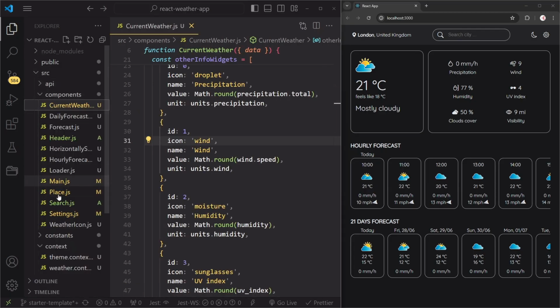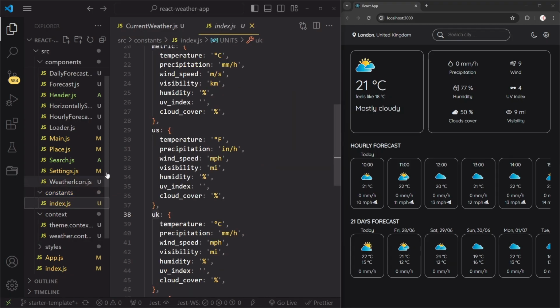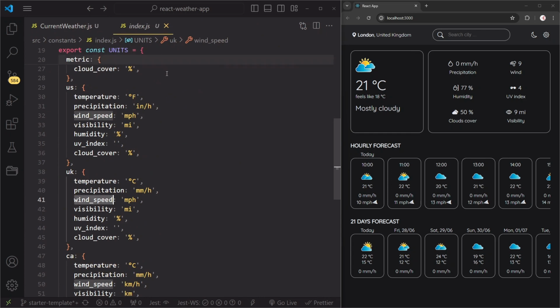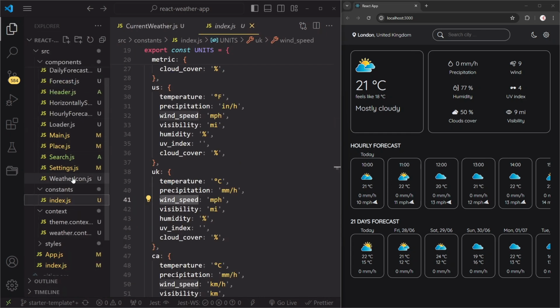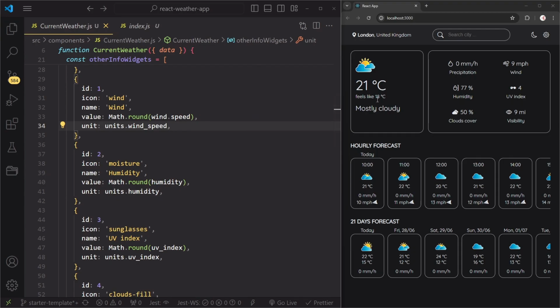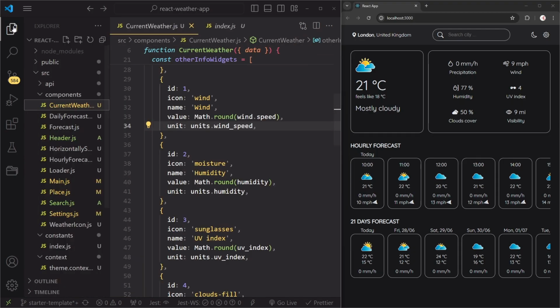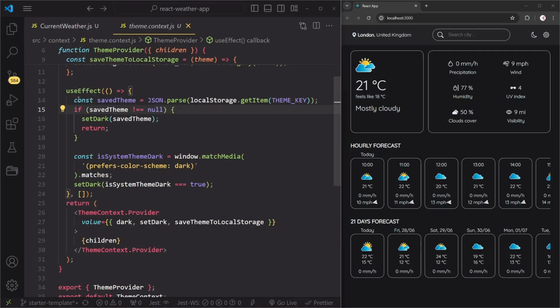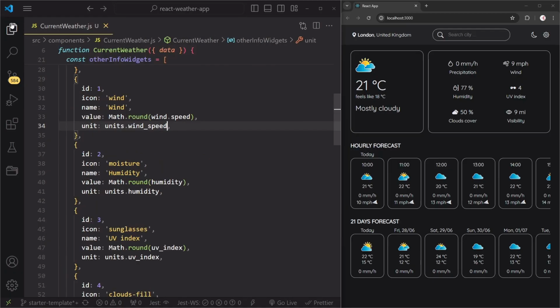I'm going to go back to the constants. So units.wind speed. So wind, got the current weather, and then used wind speed, and that's it there. Now let's go into our context, the theme context, sorry.